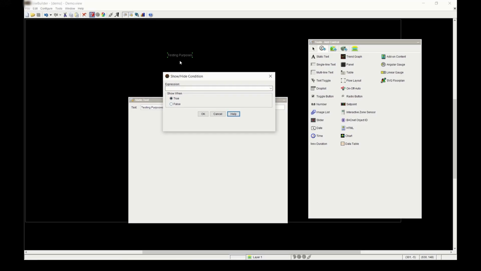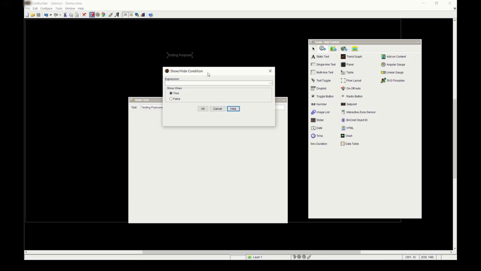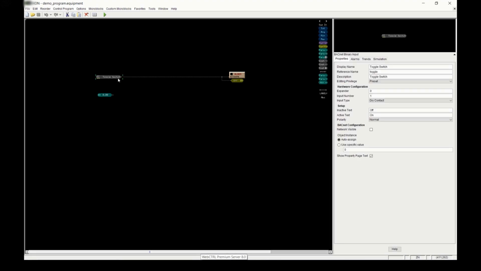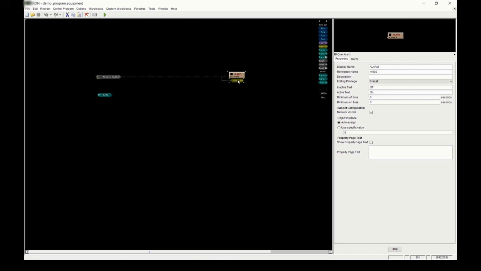So let's go back to our ViewBuilder file, and what I want to do is make this as simple as possible. This is the logic that I have running in this controller. Extremely simple. All I have is a single binary input that goes out to a BACnet alarm, as well as a BACnet binary value status. It could really go to anything. We're just going to use these as an example.